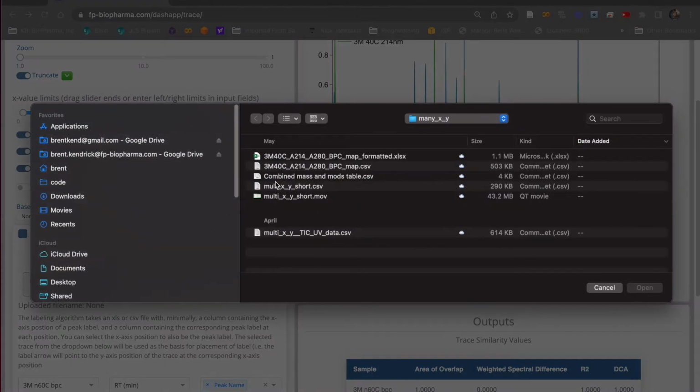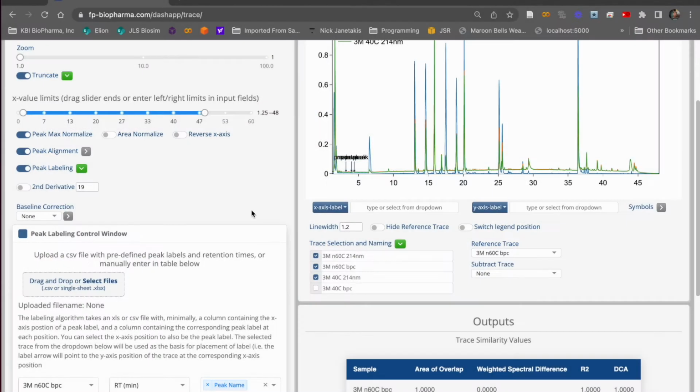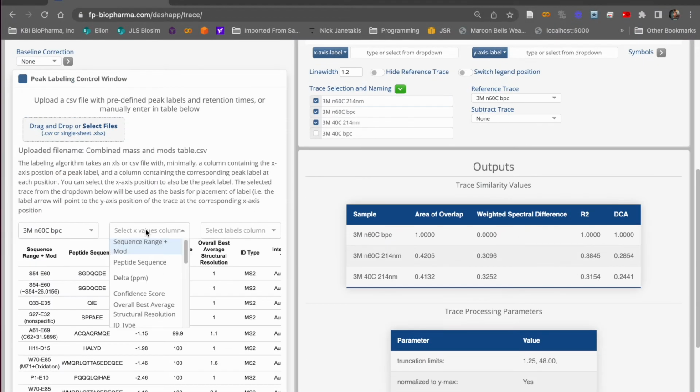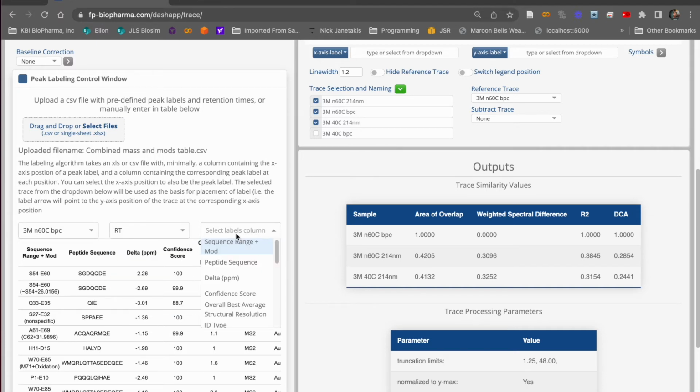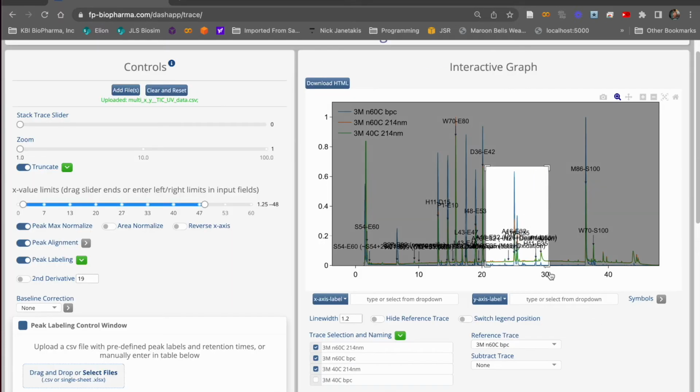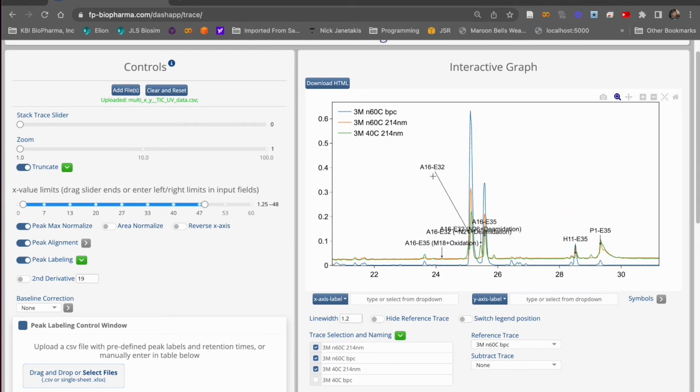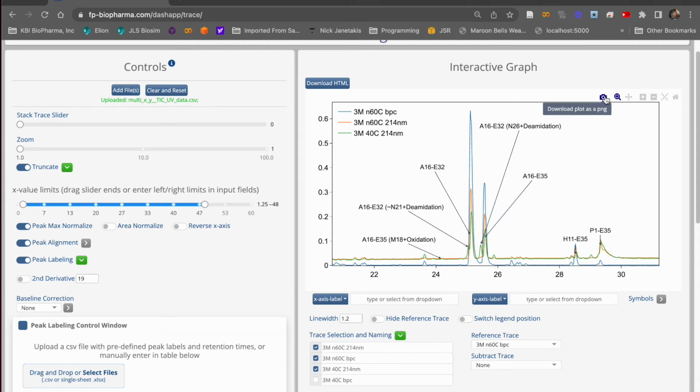I'll select a file that was exported from Biopharma Finder in this case. We'll select the retention time for the X position and then the desired labels. Let's create a plot where we have a zoomed in region showing some of the degradation forms in the peptide map. We'll reposition the labels as desired, and then we'll export a high-resolution image.